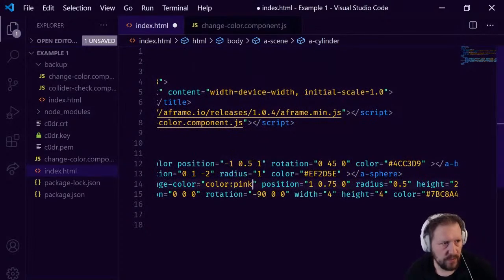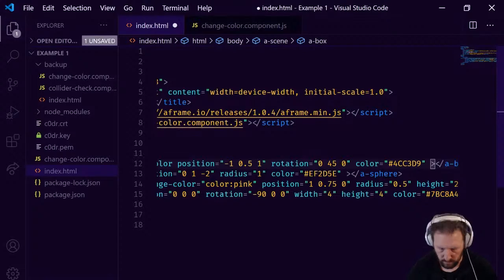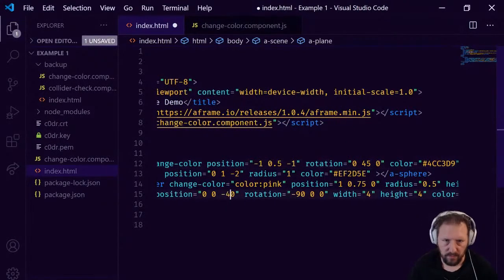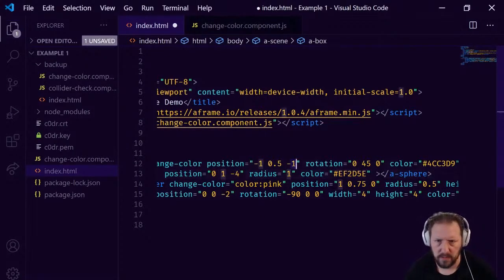Now we might want to move these out of the way a little bit because they're pretty close. So let's look at the position. This is 1, so this is 1 meter in front of you. Let's move them. Let's try -4. That's a little bit far away. Let's all subtract 2. Okay, save.